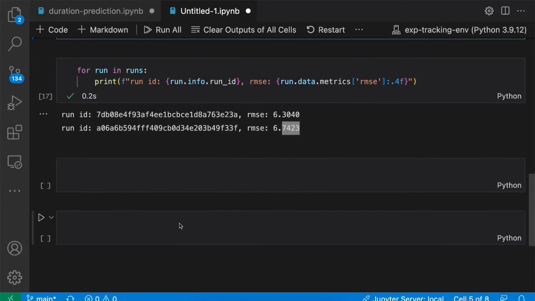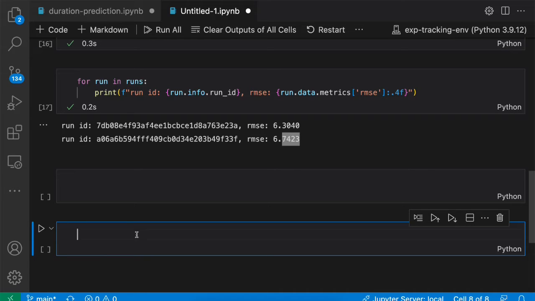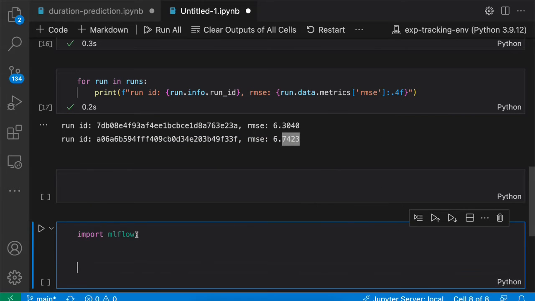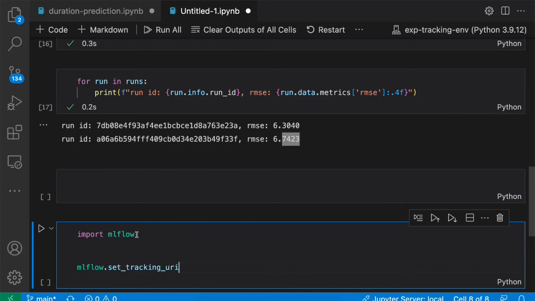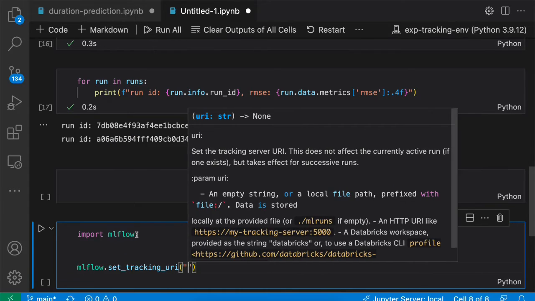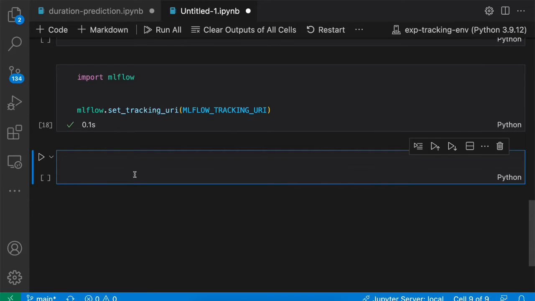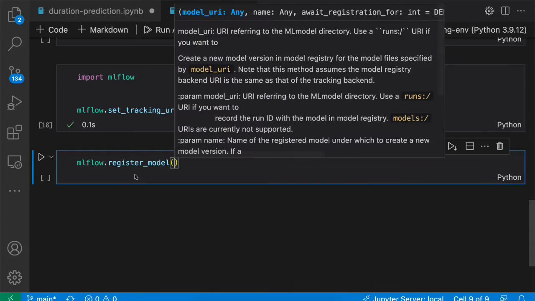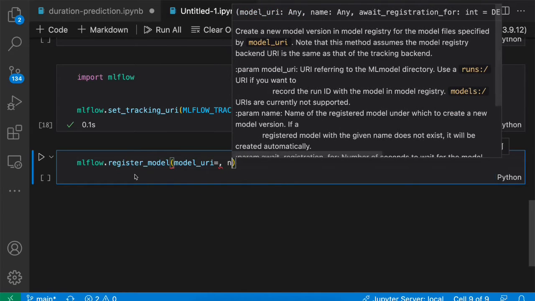And the next step would be to promote some of these models to the model registry. For that, you don't need to actually use the client in this case. So let's import mlflow. You need to set also here the tracking server, because otherwise you would try to look for the models in the local folder. And the URI is the same one, the MLflow tracking URI. Okay, and now we can use this method register_model. You need to pass the model URI and the name of the model.